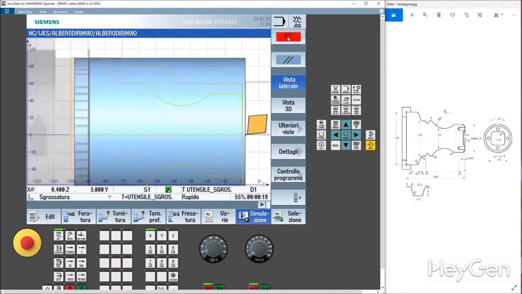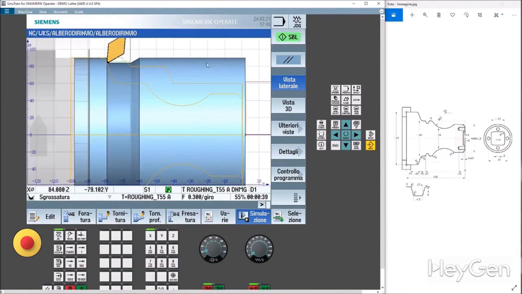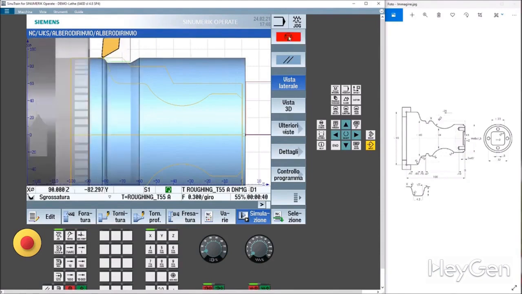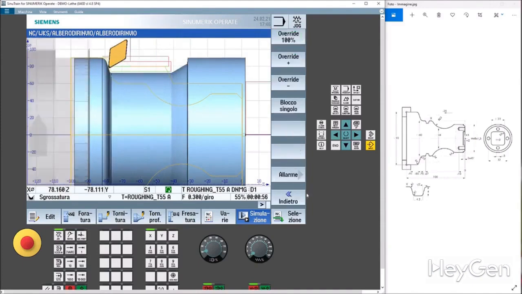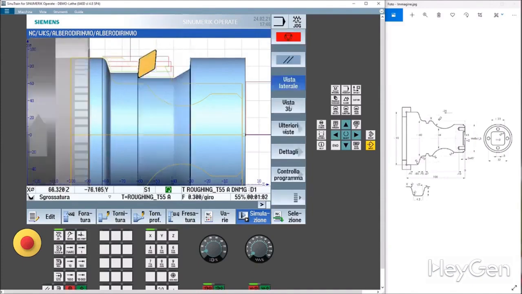Then what does he do? He moves away and then gets closer to the piece. Where does he get close? Here it is, right here. He approaches as if the cylinder didn't exist, because for him, the cylinder doesn't exist at this moment. You see, and so on. Control program, let's remove the single block and start again in 3D.